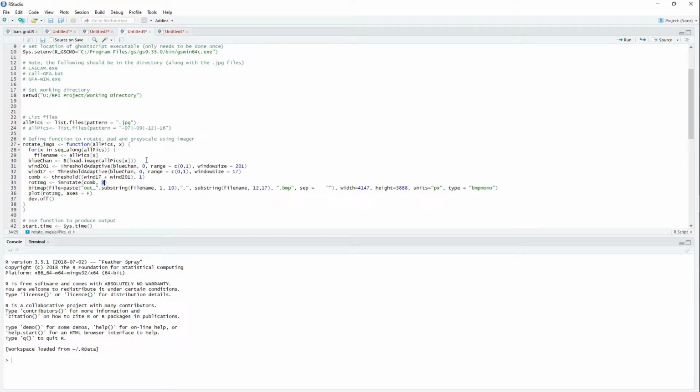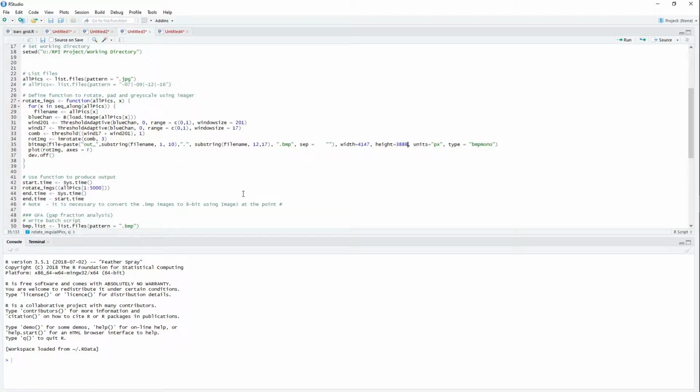This is the rotation. We want the top of the image to be facing north. Removing the blue channel pretty much makes it black and white. This is the range between 0 and 1. Again, that will help turn it into the black and white. And here we have the width and height of the photo.